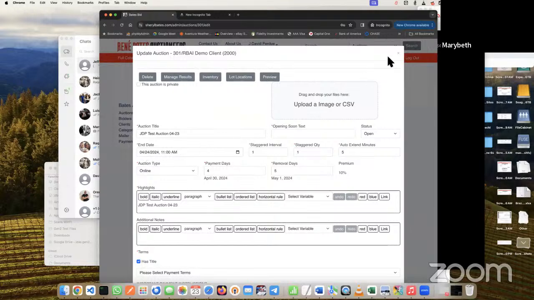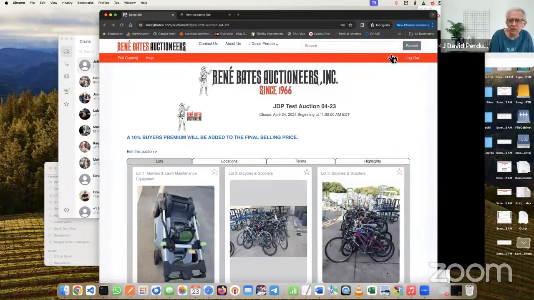Okay, that's cool. Only if you're an admin, yeah. Your customers won't be able to do that. Your bidders won't have that link.